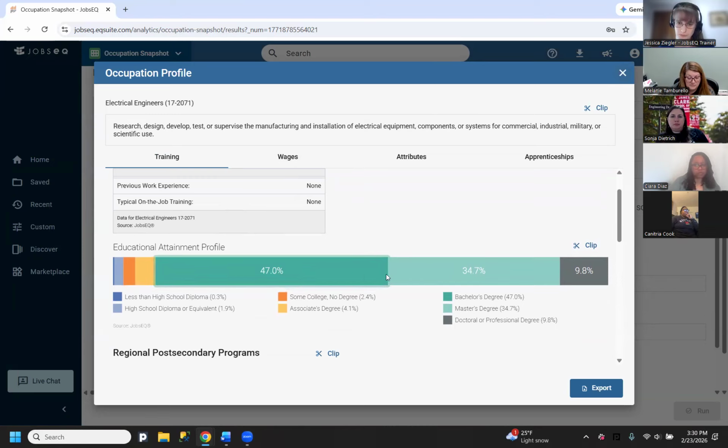So this occupation profile just gives you a lot more information about this occupation. This is something you can also share directly with students or faculty members if you want to, and you can share this by exporting it to Excel, Word, or PDF. So this just gives you a lot more information about this occupation that your students might be going into, and it is also shareable too. But any questions with occupation profile?